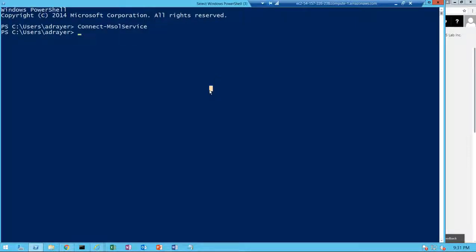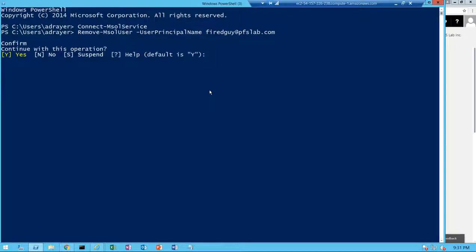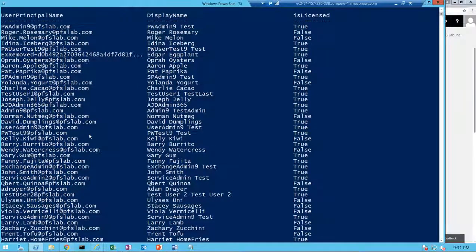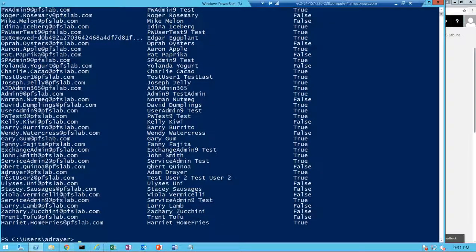In order to remove him, we're going to say Remove-MsolUser -UserPrincipalName fired guy at pfslab.com. Do we want to continue with this? Yes, we do. Okay, so that was good. It worked pretty quickly. Now, if we say Get-MsolUser, and there's going to be a lot of them, but he should not show up here at all. I'm going to do a quick scan here, and I do not see him.